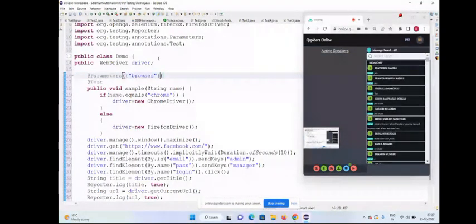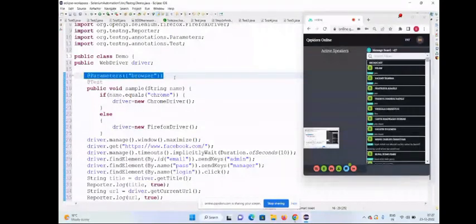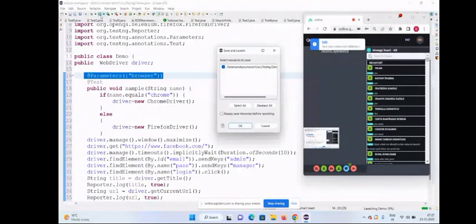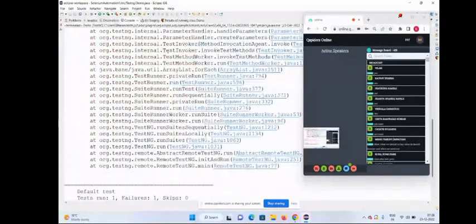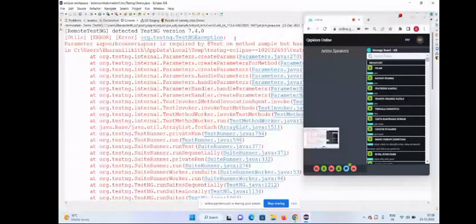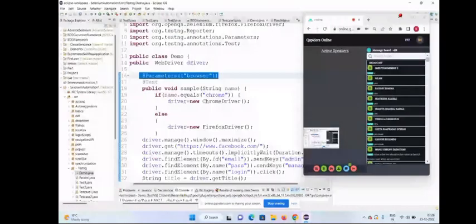Everybody is clear? Now, when you use this annotation Parameters, you cannot run this class. See, if I run this, I'll get a TestNG exception. You should never run this class. See, I got that exception. It will not execute. Remember, whenever I'm using the Parameters annotation, you should not run this class, or you will get a TestNG exception.